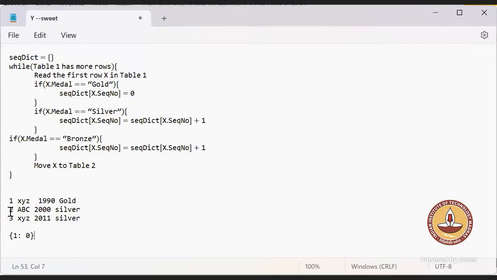Coming to the second sequence number, we will see whether the medal is gold. No, the medal is not gold, so no updation will happen. We will see if X dot medal equal to silver. We will check whether it is silver or not. Yes, it is silver, and we will see the updation.